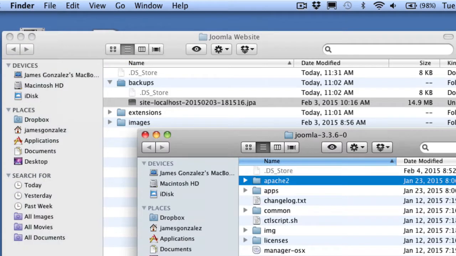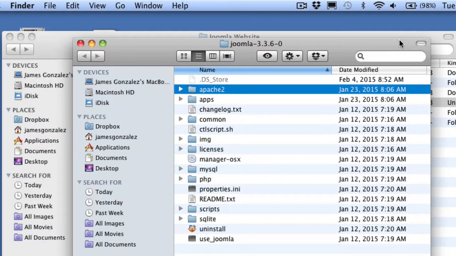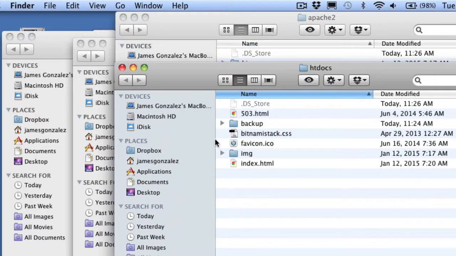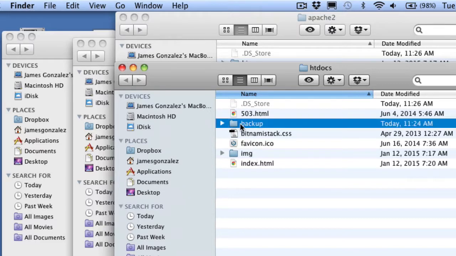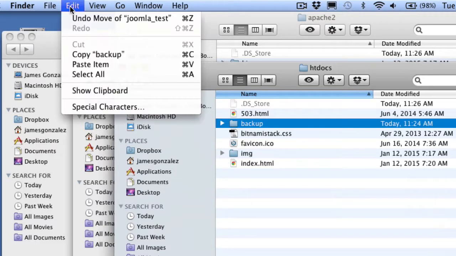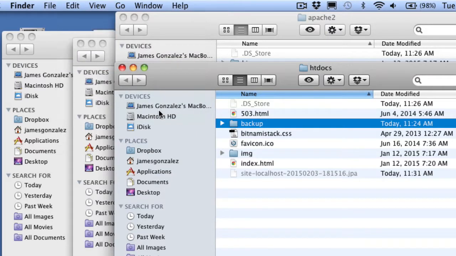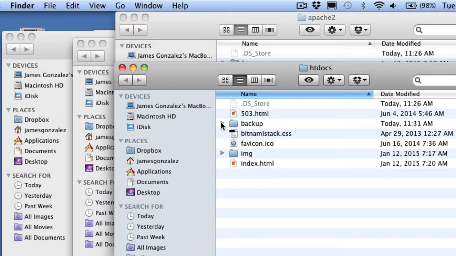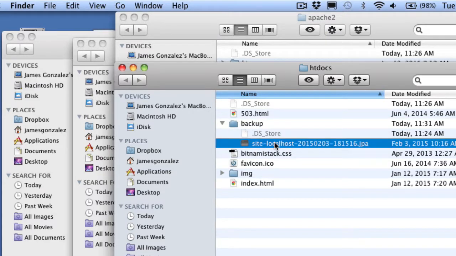Now browse to your Bitnami local server if that's where you want to move and restore your website. Look for the Apache 2 folder, open it, open the htdocs folder, and right here, this is your root folder for your local server. Go ahead and create a new backup folder, call it backup 1 or backup, or maybe the name of your website with a number 1 appended at the end. Paste that JPA file right into that new folder. Looks like mine didn't go in there, so let's drag it in there. Make sure it's there. There it is, JPA.